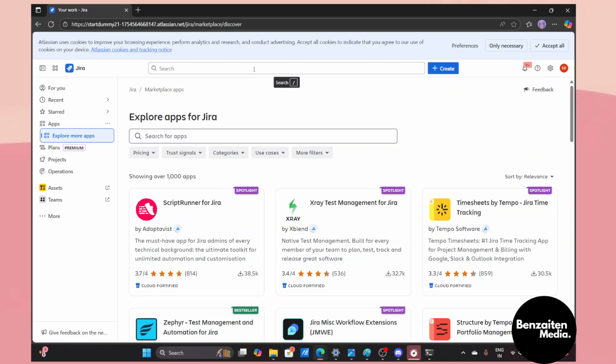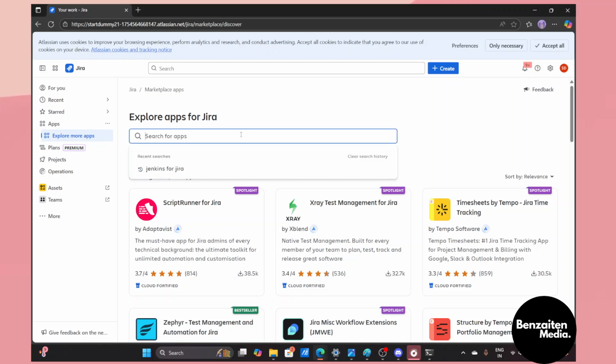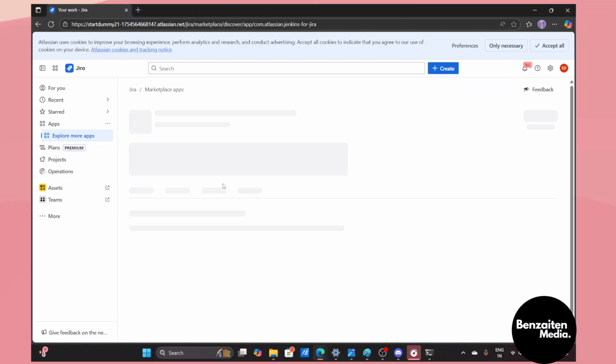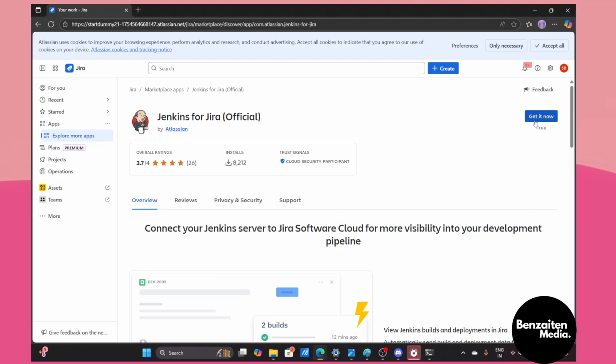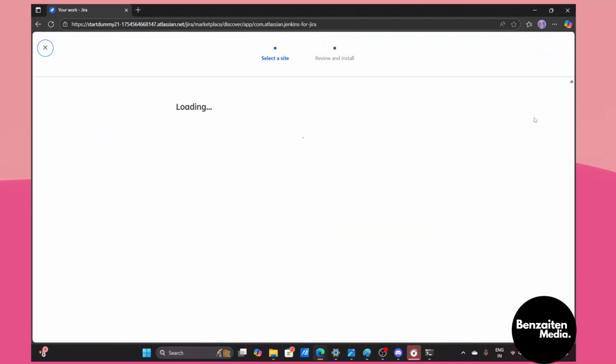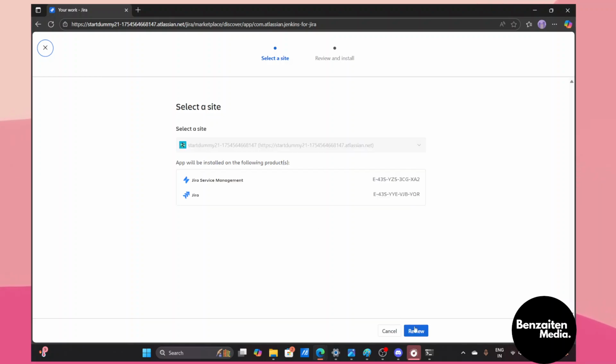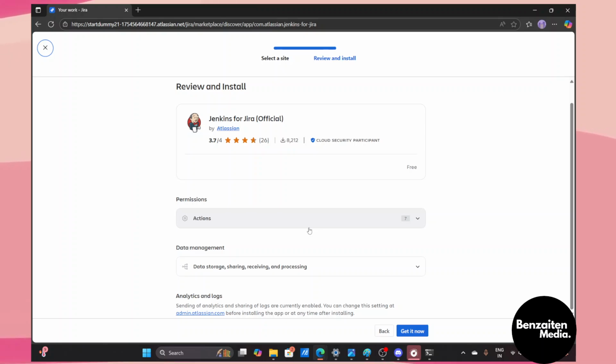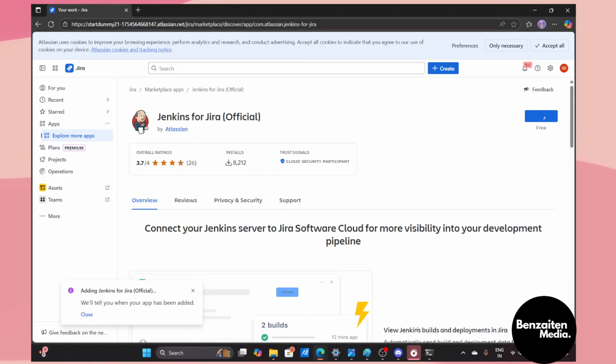Now at the top of your screen you will see a search bar. So here you have to type Jenkins for Jira. Now select the official one and then you will see at the right side a get it now option. Click on that and you just have to click on the review button at the bottom right side, and then here you have to build or complete your installation process.